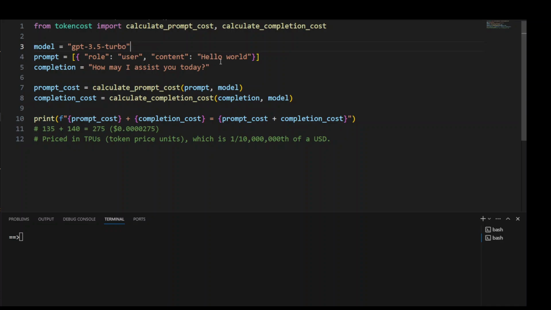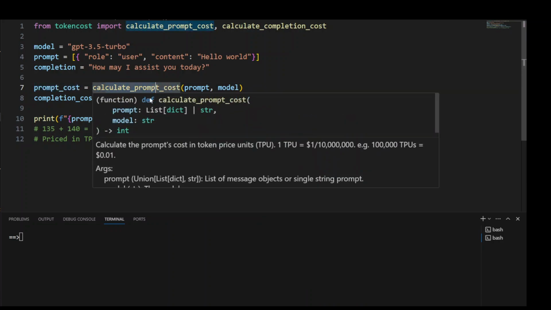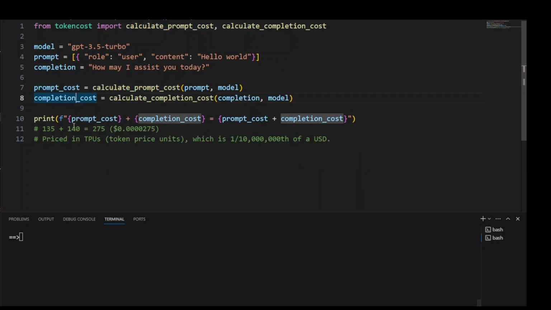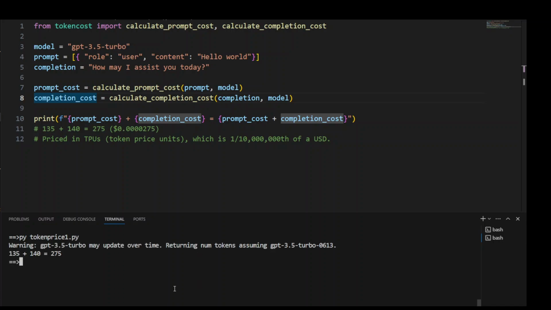Afterwards, I'm just specifying this simple prompt here with the completion. And then I am calculating the prompt cost and also the completion cost, and then I'm printing it out. So let me run it. Token price, this is my program name. So there you go. And then this is the price, which is basically TPU or token price unit. And token price unit is worth this amount of a USD dollar. And there is also a warning that this may change over time.